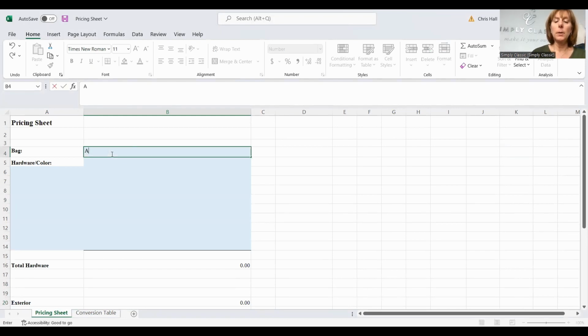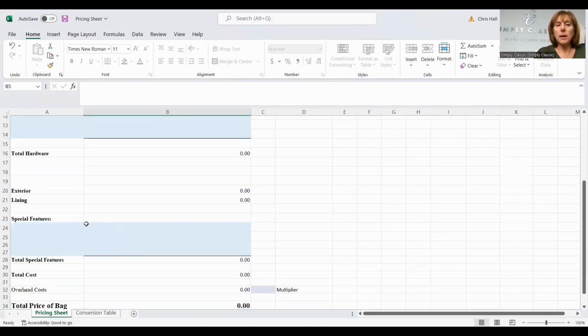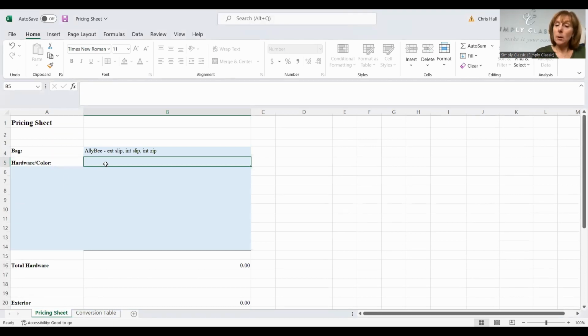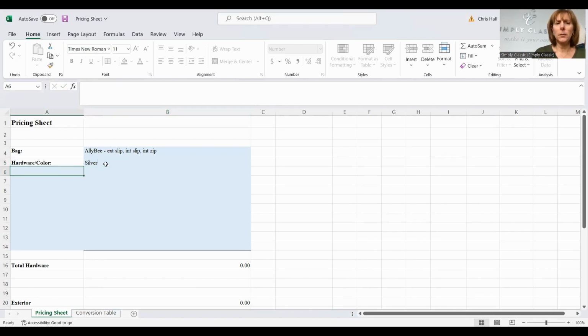So let's say that we're going to make an Alley B. In my standard Alley B, there is an exterior slip pocket, an interior slip pocket, and an interior zipper pocket. Anything over and above that the customer wants is going to go down here in the special features section, which we'll get to in a minute. I always list out what the hardware color is, so if I ever have to go back to this for reference, I'll remember what I've done.